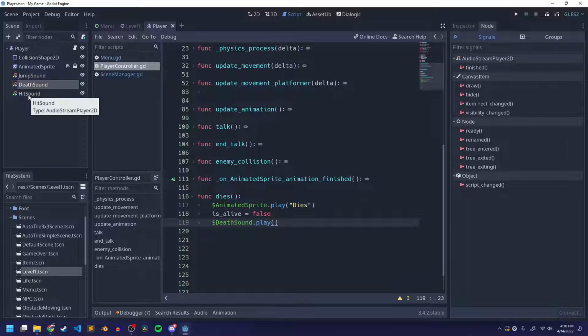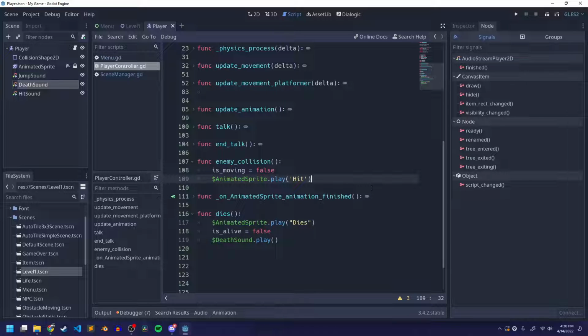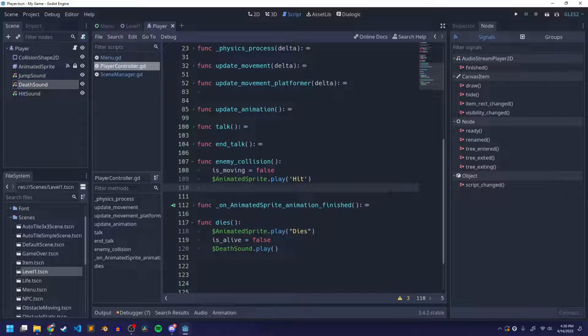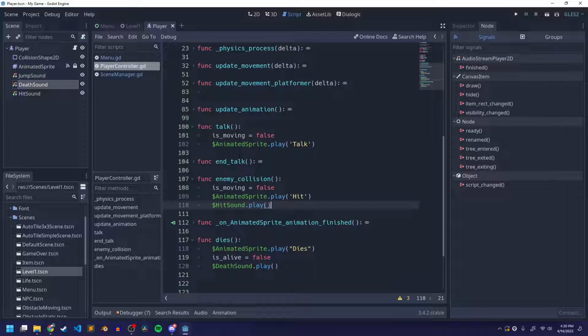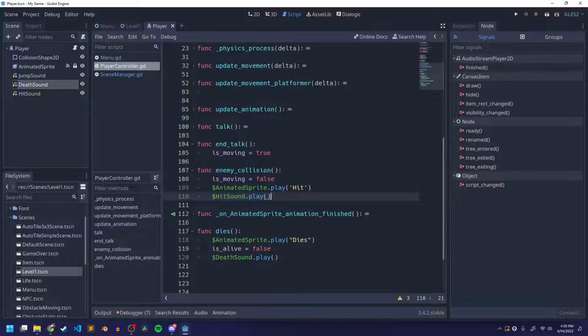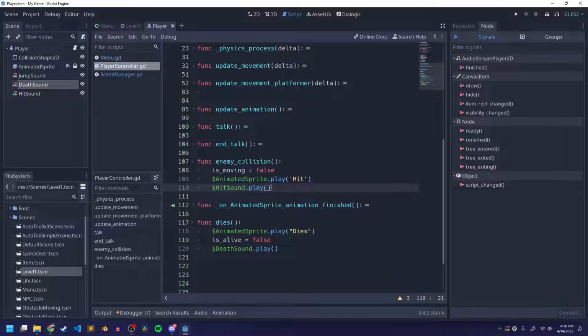And then our last one is the hit sound. This is anytime our player runs into an enemy. So I have another function, enemy collision, here. You can open that up and just add in another line of code. Again, it's just $ hit sound.play. You can see there are some things where we don't have sounds, like when your player starts talking or stops talking. Any of these other functions where other things are happening, if you want to associate a sound with them, you can just create a sound in your scene hierarchy, add your sound, and then add in your code.